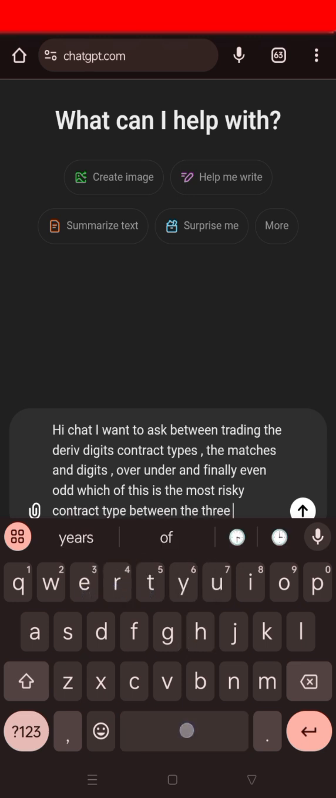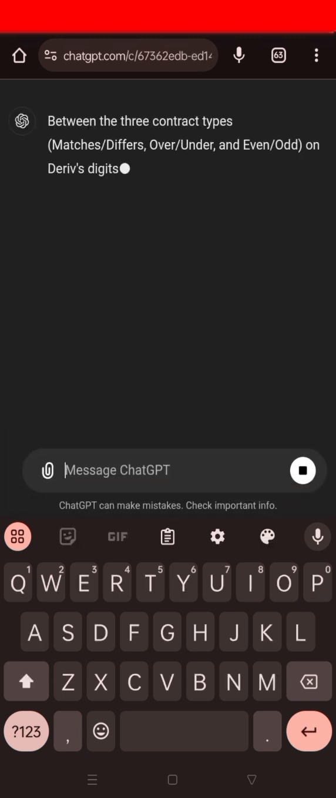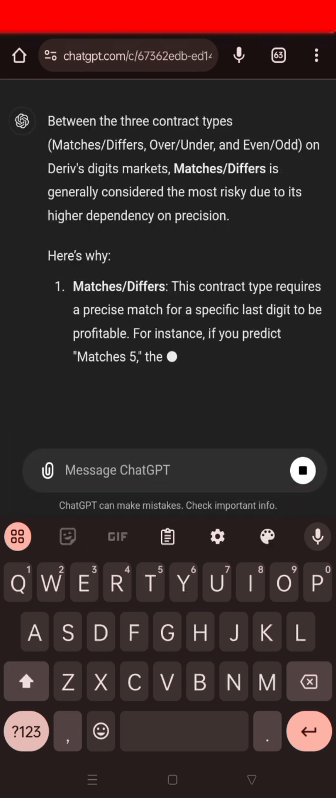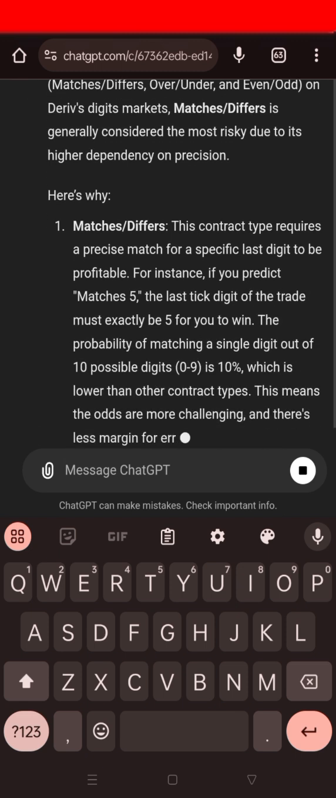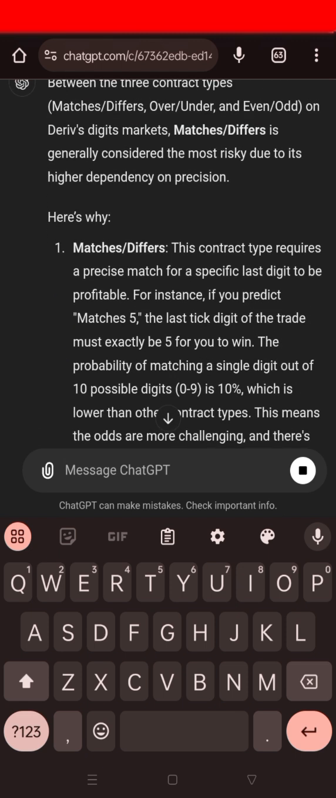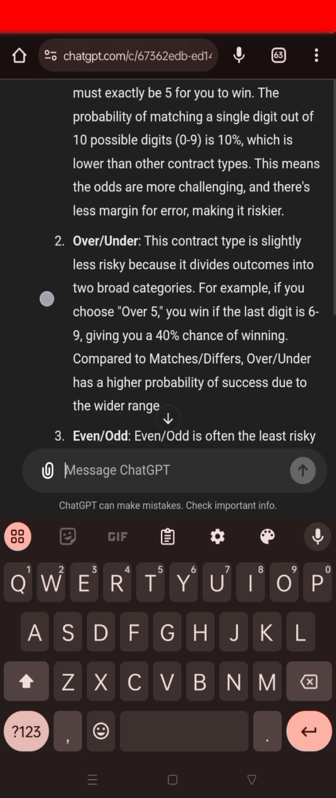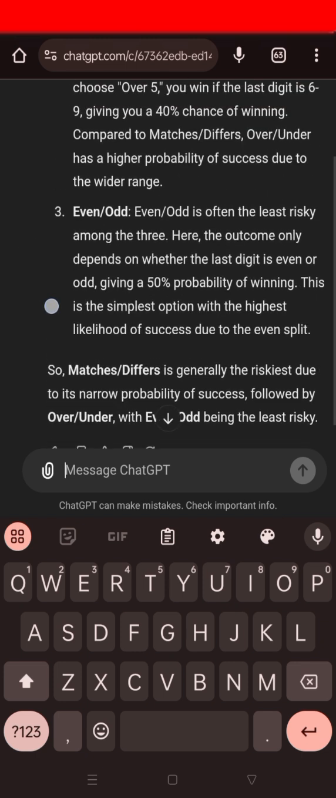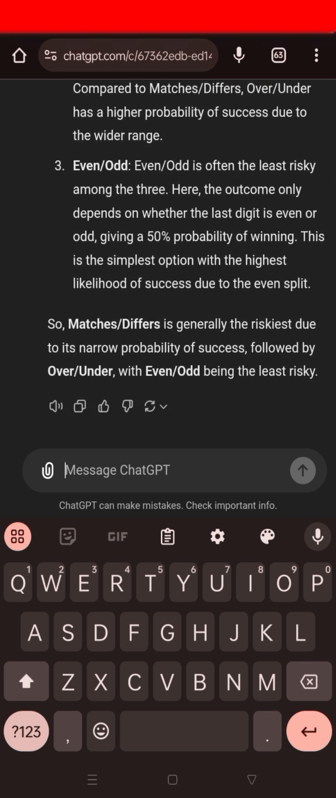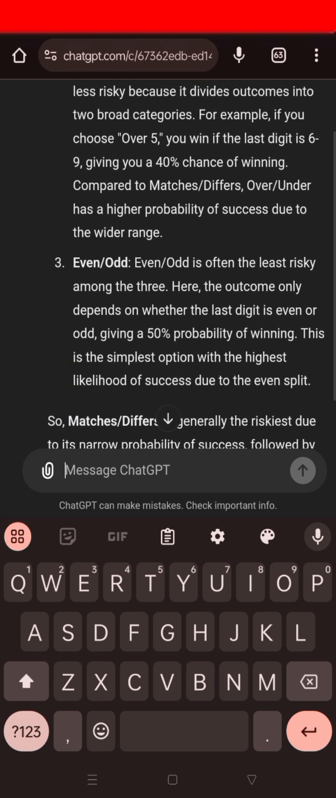And then I have my own strategy that I will also ask it here, and we get to know about it. You can see it has started, and it says between the three contract types, the matches and differs, over under, even odd, matches is generally considered the most risky due to its high dependency on precision, and it also gives us the reasons. Matches and differs is generally the riskiest due to its narrow probability of success, followed by the over under, and finally the even odd. So at least we know the even odd is the least risky contract type.